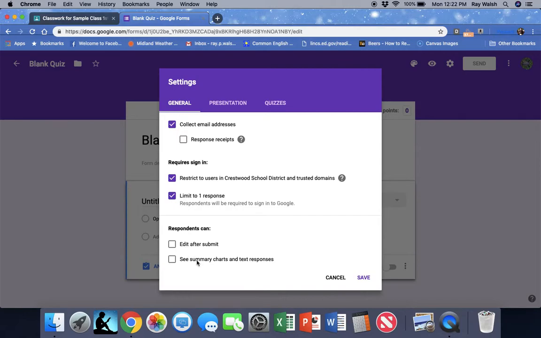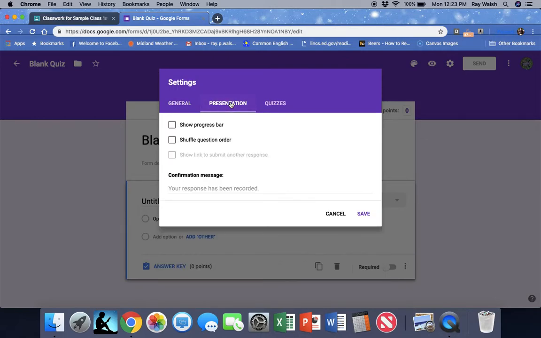If you want them to see like the class averages, you can click see summary charts and text responses, but it's not necessary. Next, you want to go to presentation. If you want, you can show the progress bar in order to show the students how far they've made it through the quiz. What I really like to do every time is click Shuffle Question Order because that allows the questions to be presented in a randomized order. That way, when students are on the computers, if they look over to somebody else's screen, they're not going to see the same quiz order, so they won't see the same questions. It's basically a different version of the quiz for every student.